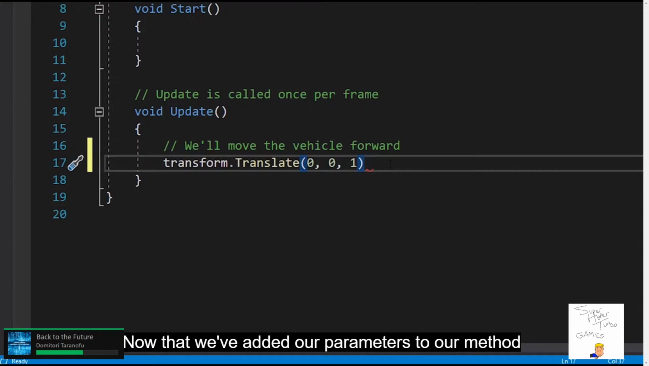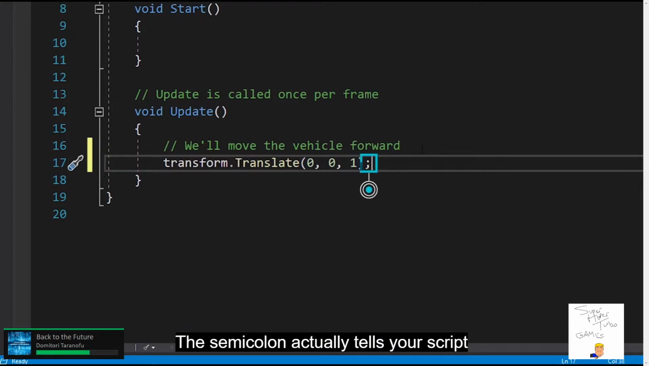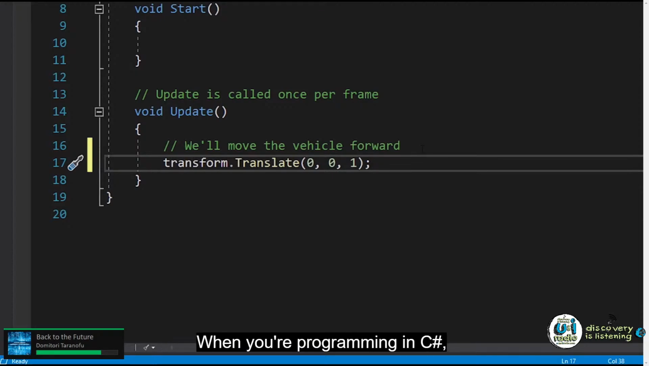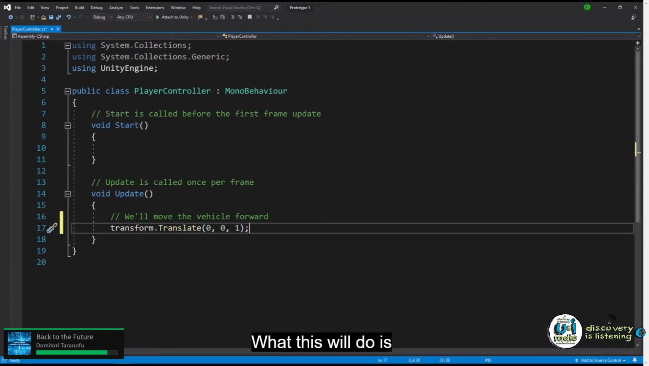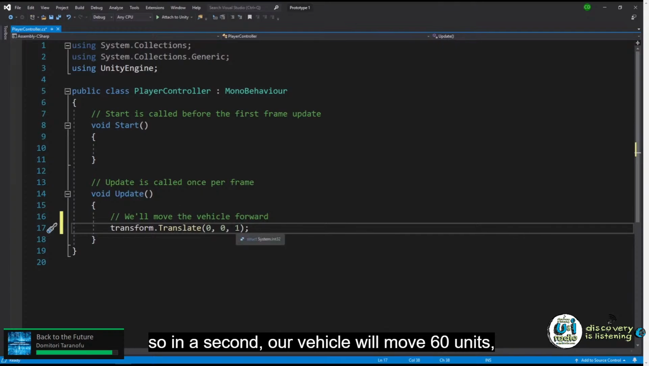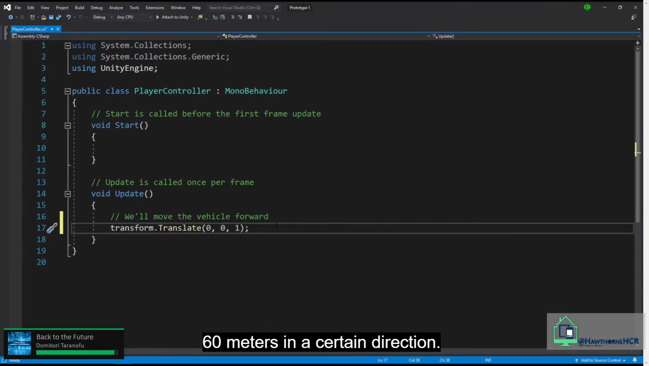Now that we've added our parameters to our method and we have that closed parentheses, we actually now need to add a semicolon. The semicolon tells your script that the method is now complete. You can think of how we use periods to end our sentences and close our statements. When you're programming in C#, you use a semicolon at the end of your line to tell the script that this is the end of this line. Now, Update is called 50 to 60 times every second. So in a second, our vehicle will move 60 units, 60 meters in a certain direction.